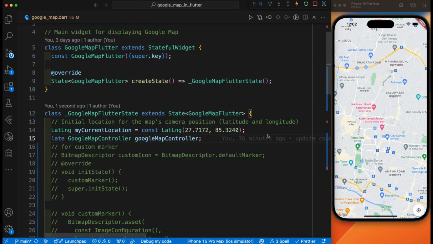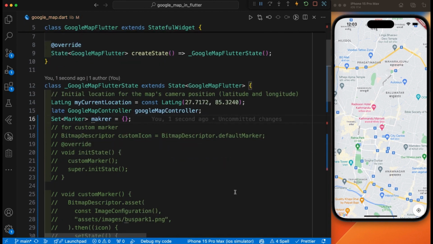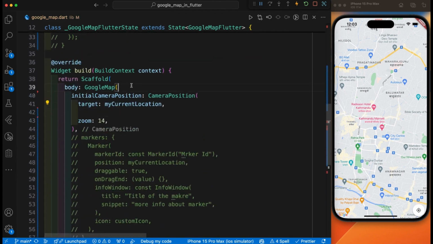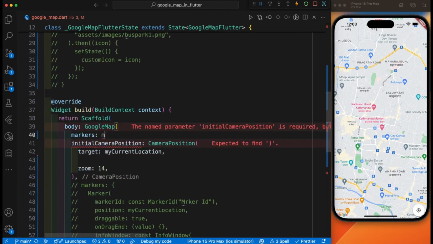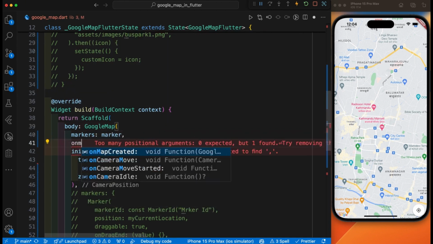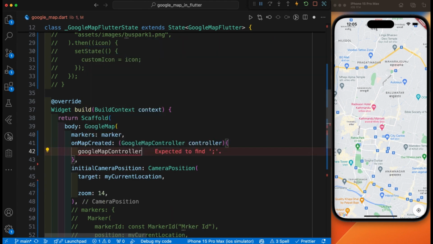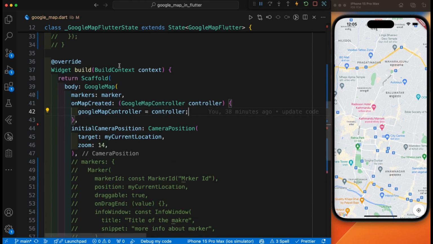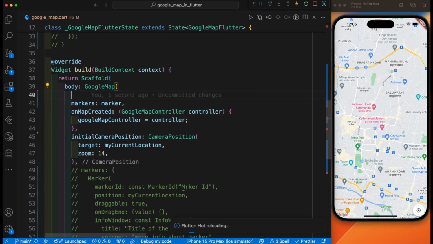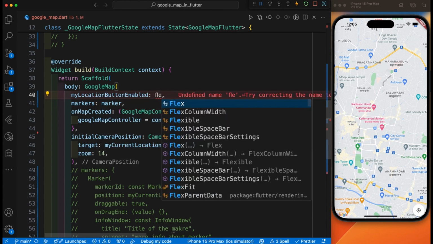After this Google Map controller, we have just set the marker as well. After this, we have set the marker in Google Map. And let's define the onMapCreated function. It is used for setting the controller when the map is created. After this, we have removed this icon from here and we have custom defined the my location button. By default, it is true. We make it false.